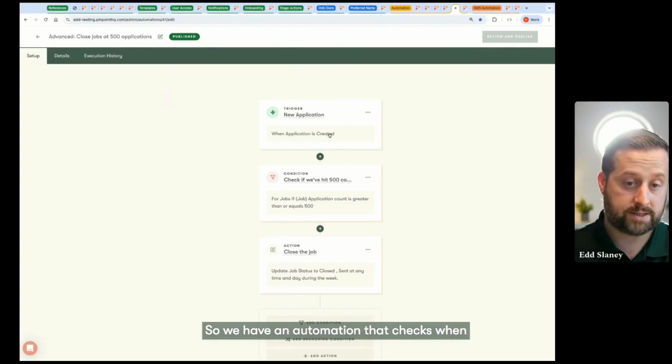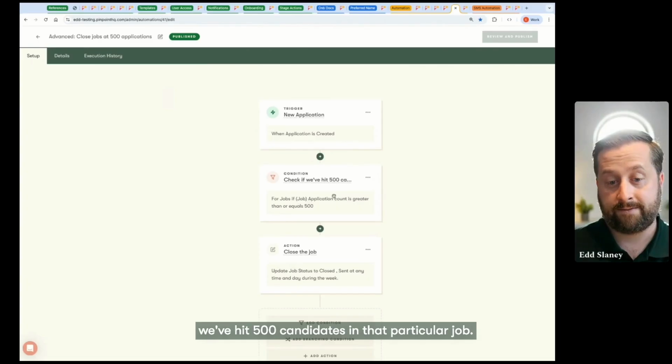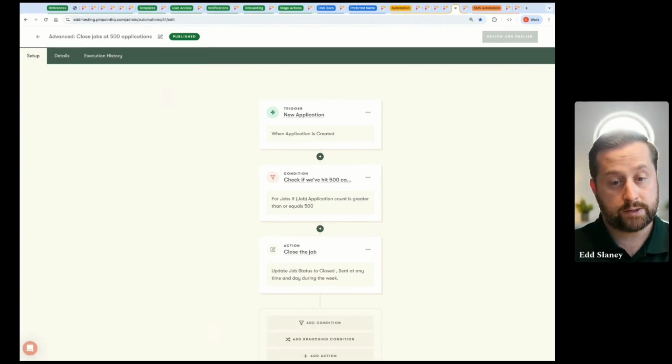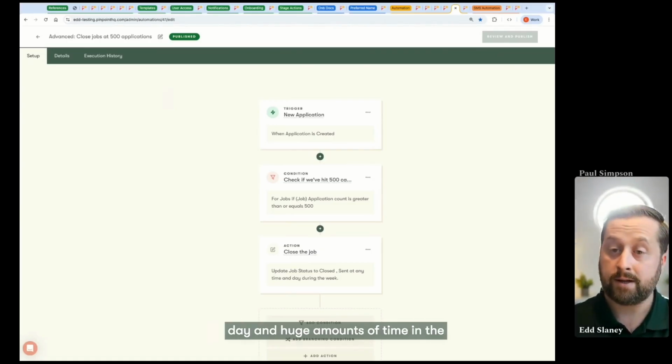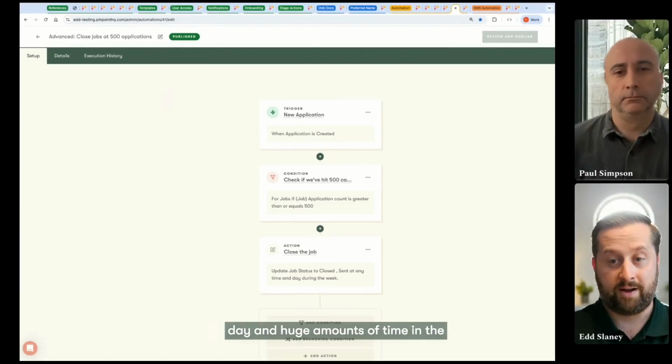So we have an automation that checks every time an application is created, whether we've hit 500 candidates in that particular job. And if we have, we close the job. Super, super simple to set up, 30 seconds to build that, but that is saving them money every day and huge amounts of time in the amount of people they're screening.